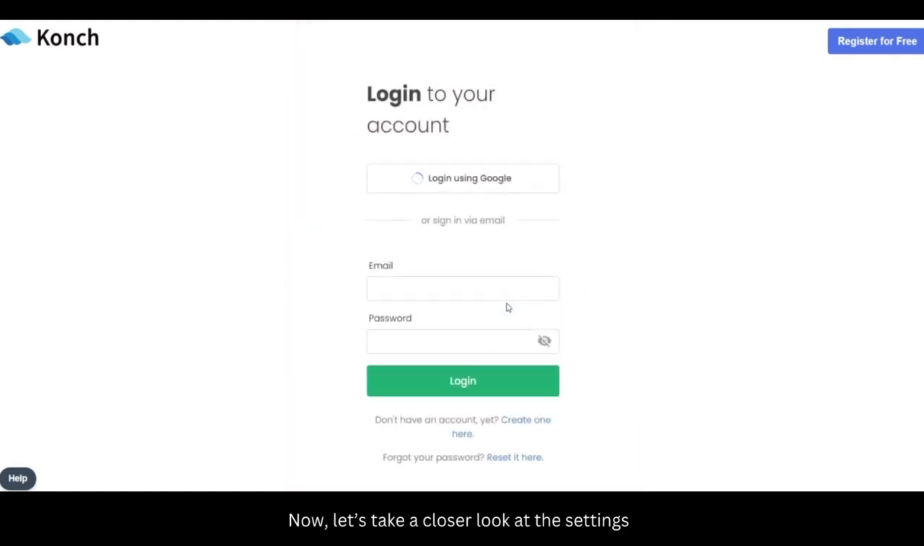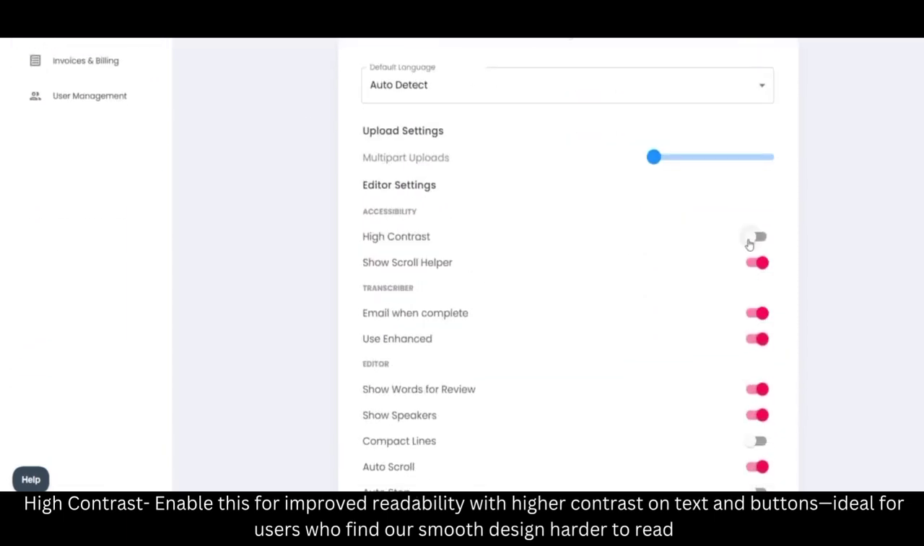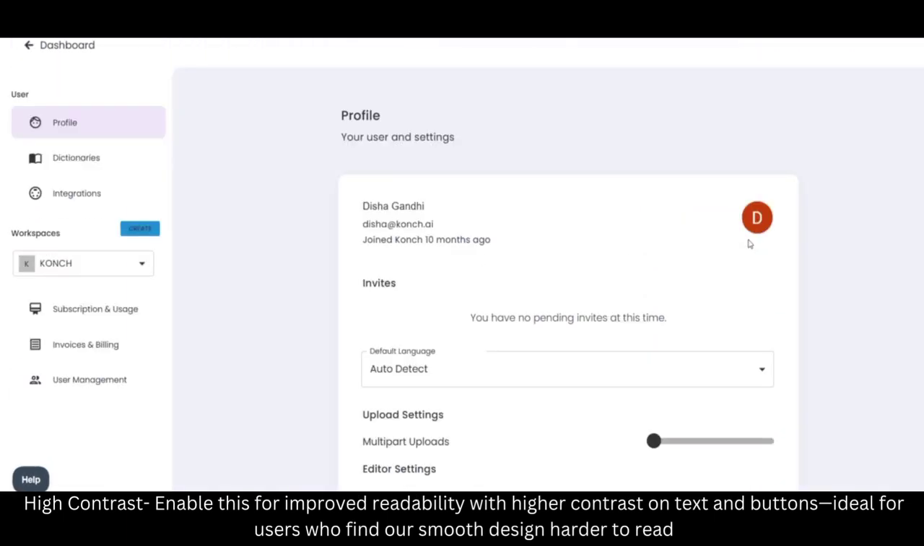Now, let's take a closer look at the settings. High contrast: enable this for improved readability with higher contrast on text and buttons, ideal for users who find our smooth design harder to read.